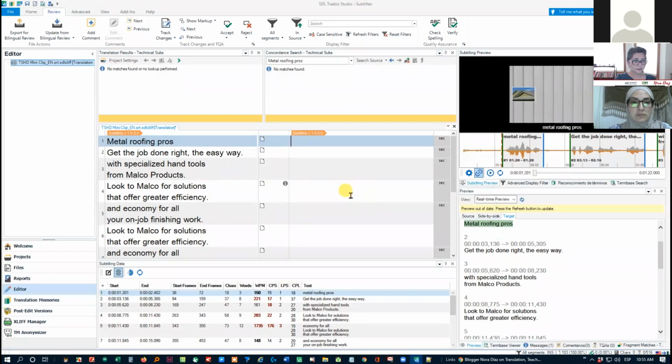I have a subtitled file here loaded in SDL Trados Studio. I'm not going to translate it. I'm just going to copy over some text from source to target to demonstrate the scripts. So for the first script, we're going to capitalize or uncapitalize a word really quick by using Alt X. So I'm here and I want to make that capitalized. Alt X, that's the job, Alt X. And if I click Alt X again, it will remove the initial capital.